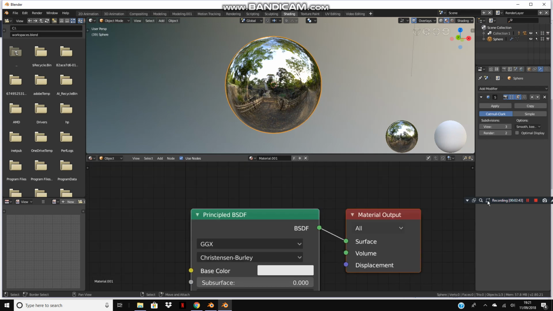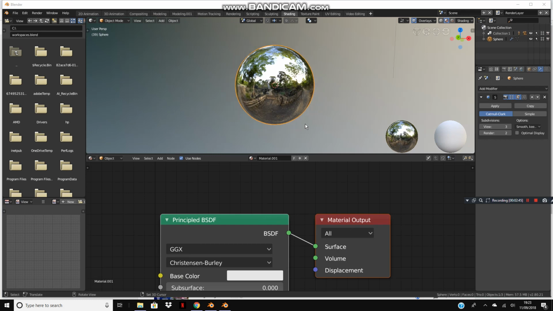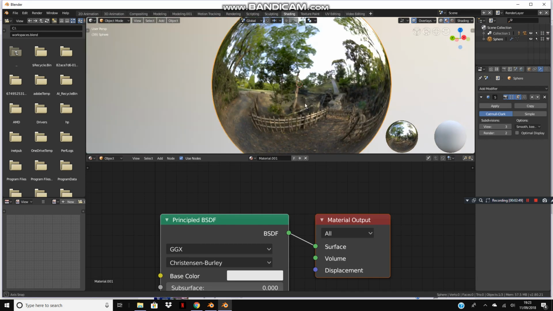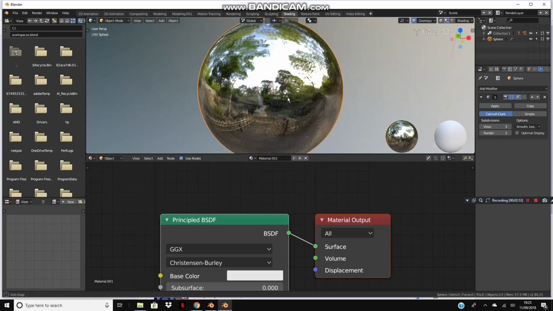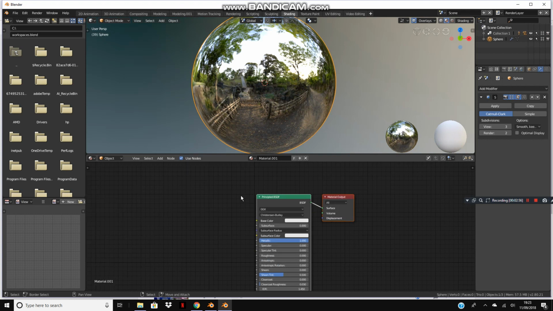Okay, and I'll be back in a second. Okay, I'm back. So it turns out I tried to get some metal textures, but I can't. But you can, so I'm just going to show you anyway.